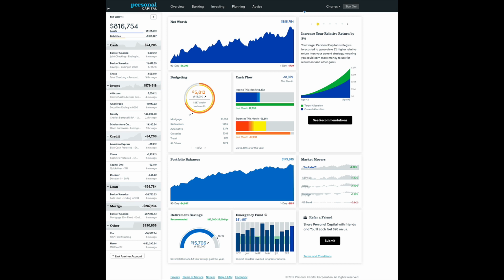Below that, you'll see any and all credit cards that you've linked to Personal Capital. Below that, you'll see any loans that you have, such as car loans, for example. Of course, below that, you see mortgages that you might have. And then below that is other, and we use that actually to track the value of our home.